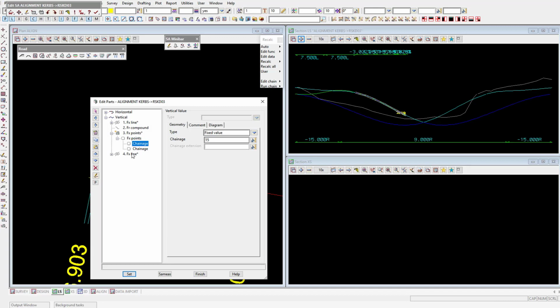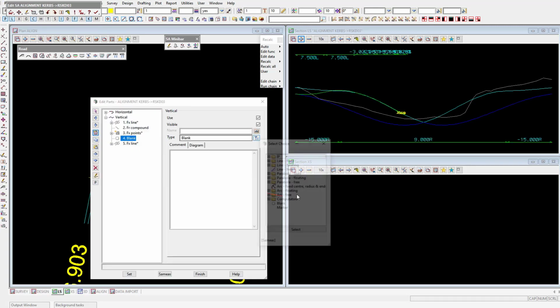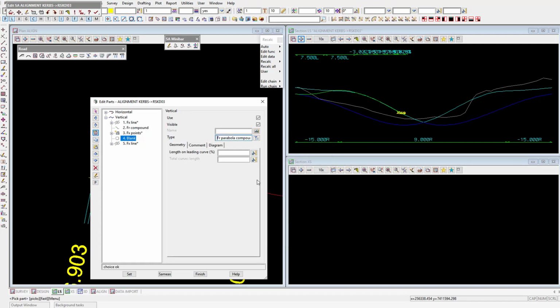So what we have to do now is we have to either stick it on the minimum one here, or we eventually need to put in some free compound curve anyway. So let's go to element number 3, insert, and I'll insert a parabola free compound curve again, and maybe 50%.